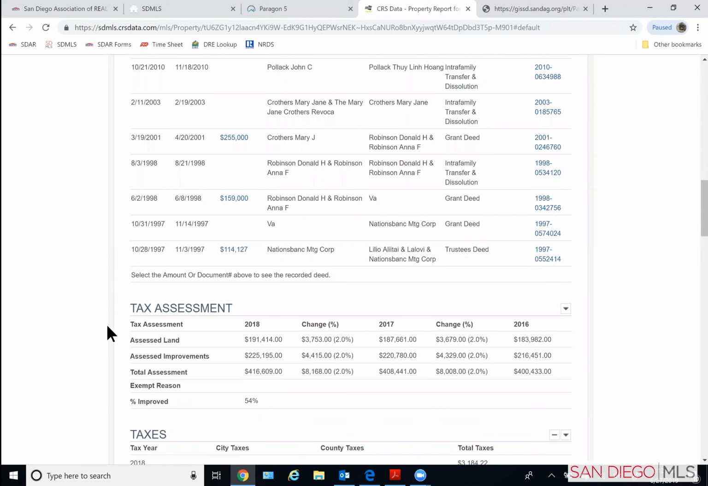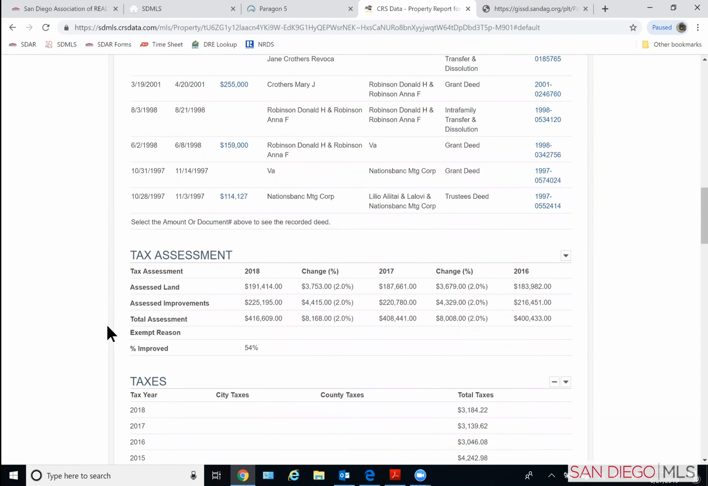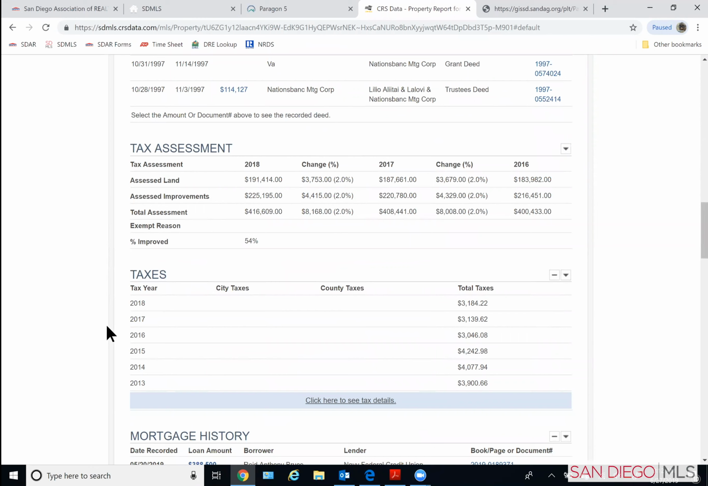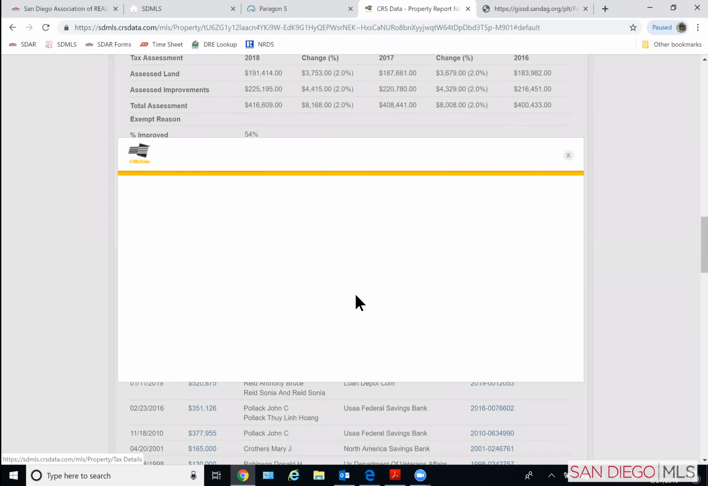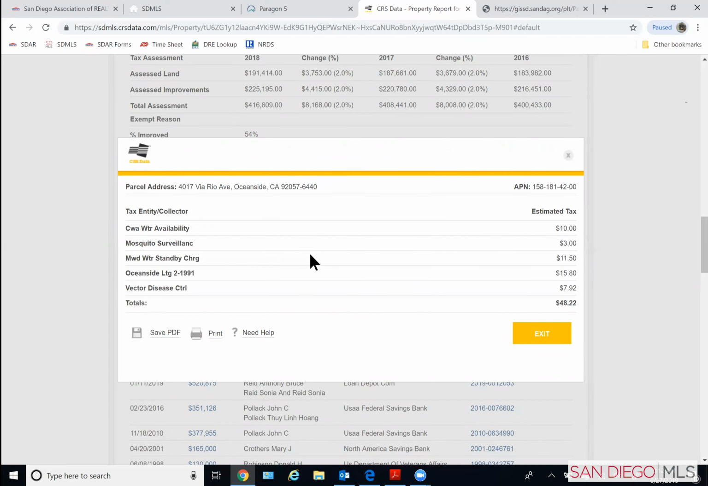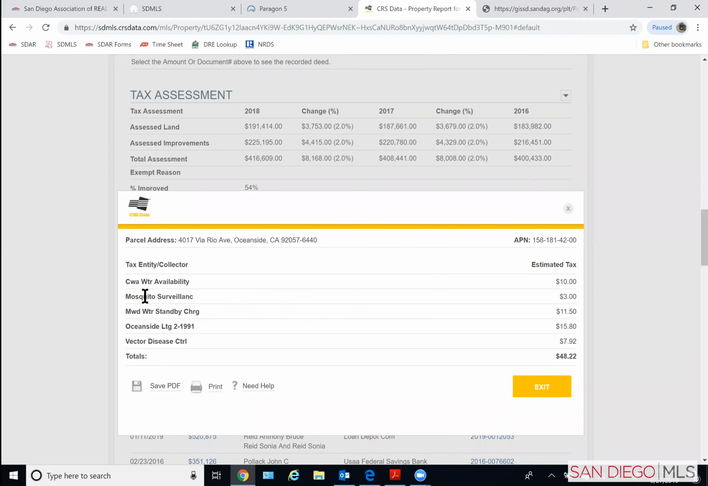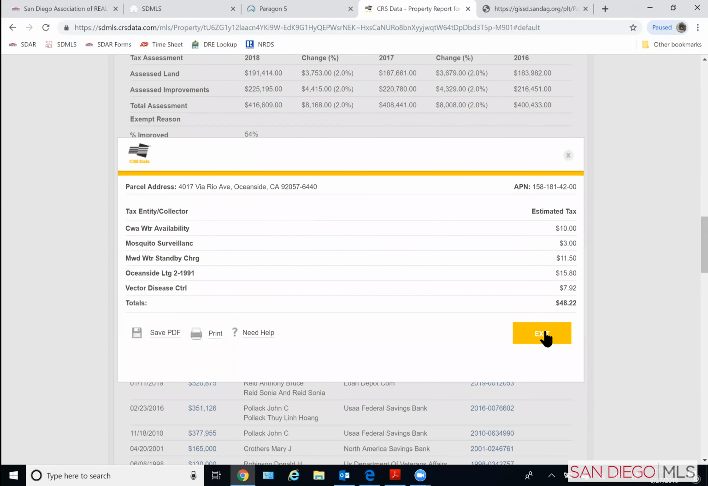We're going to get into the tax assessment and then the taxes. And I want you to really take a look at this one here. This is where we're going to see a breakdown of the taxes. And clicking on here will give you a quick idea as to where the money is going. Again, you can save or print this out if you wish to give that over to your client to show them a breakdown.